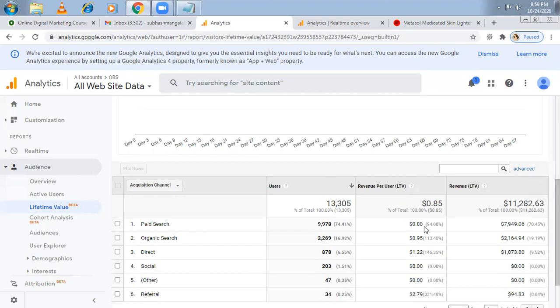See, every person who comes to my website is not purchasing, but on average I'm earning $0.80, whereas my advertising cost per click is $0.15. So it is good for now, but down the line, it has to be increased. Now, if you see organic search, this is free traffic I'm getting. Every customer who comes to my website, I'm getting $0.95. This is very good. So it is almost $1.